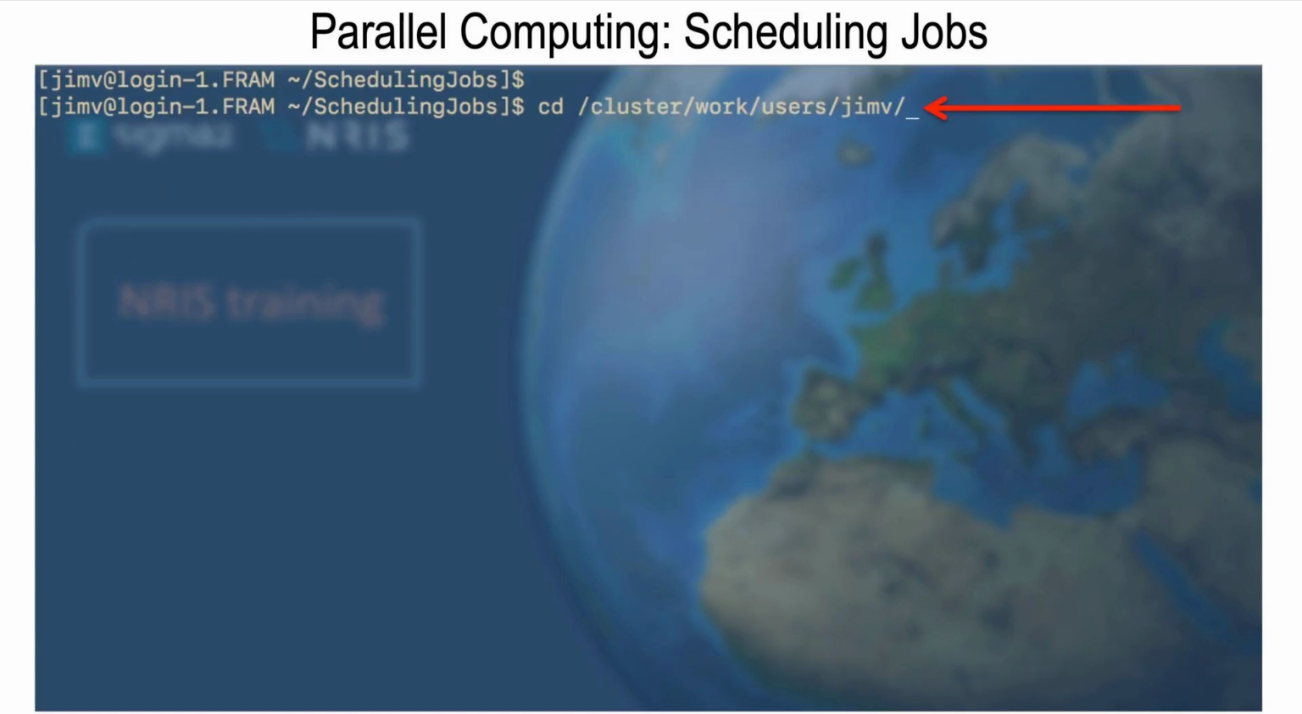On the Fram Linux cluster, every user has access to a special work folder on the file system. We can navigate to my work folder using the cd command. Why is the work folder important? It's particularly useful for submitting job scripts to the compute nodes.